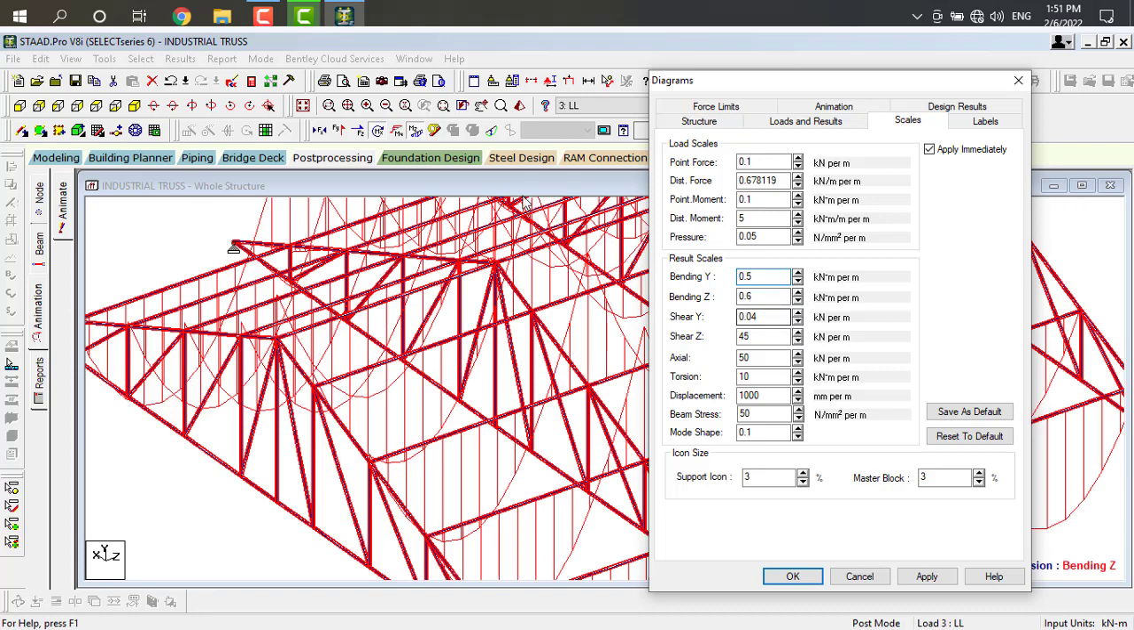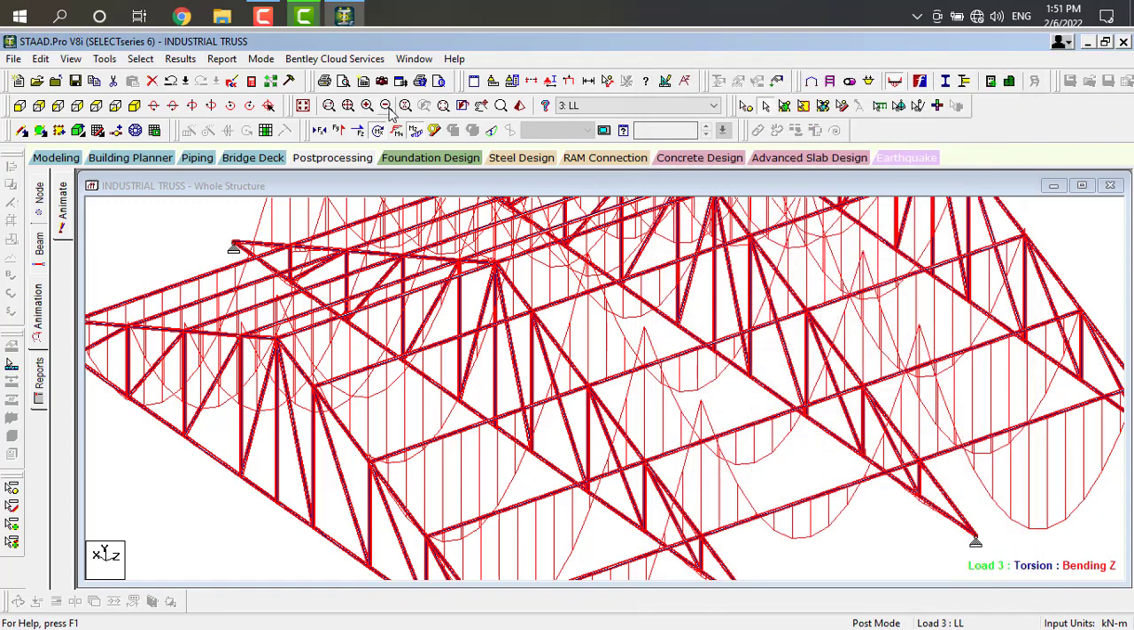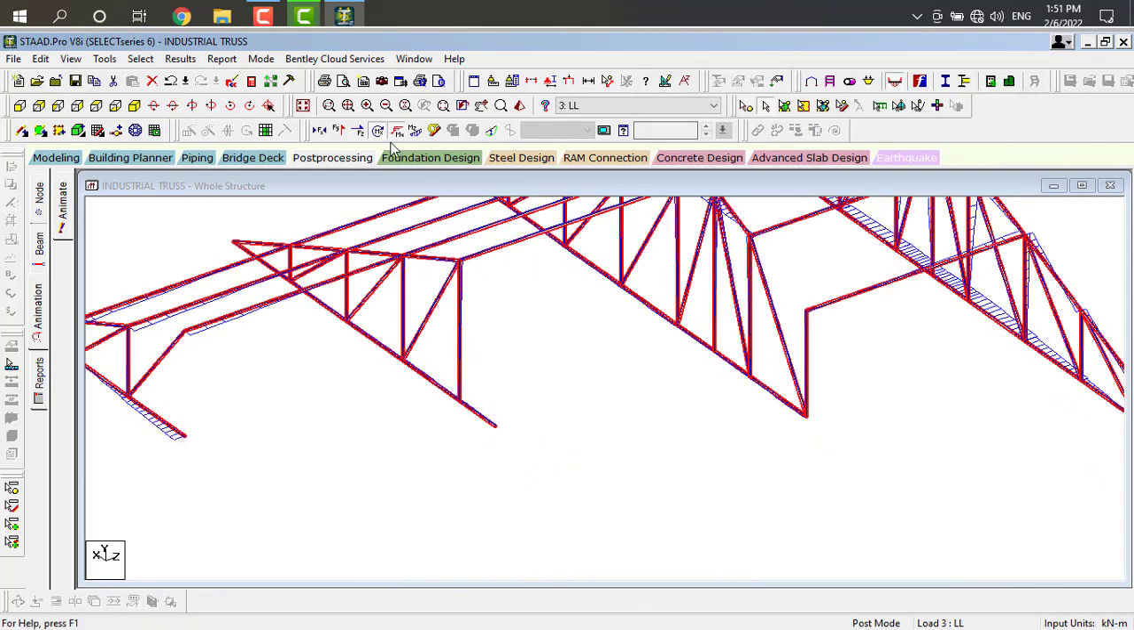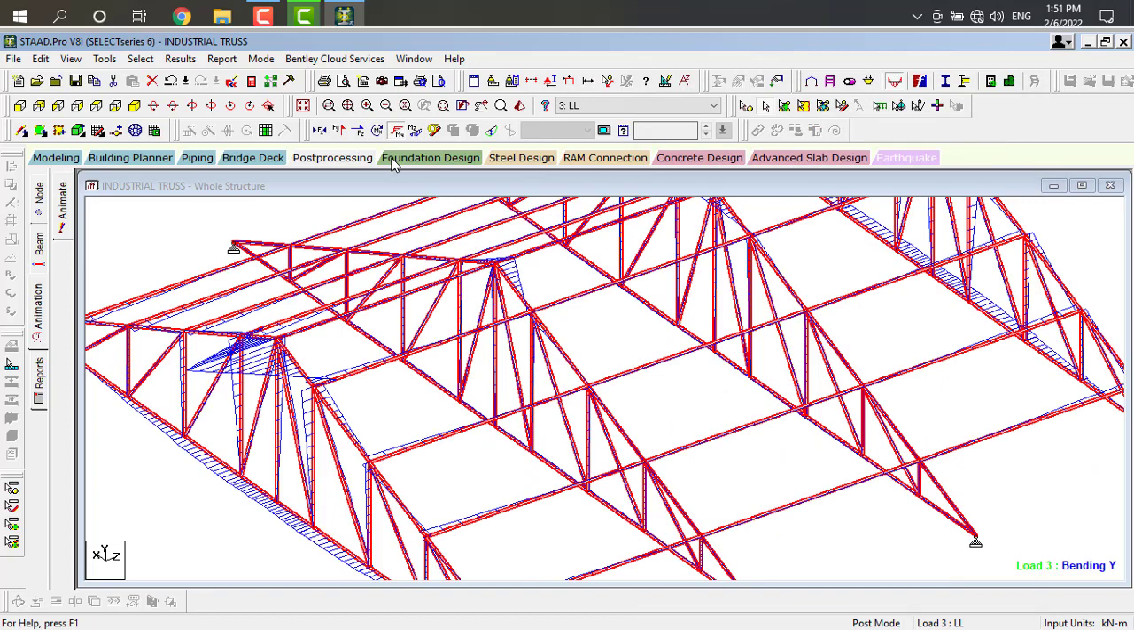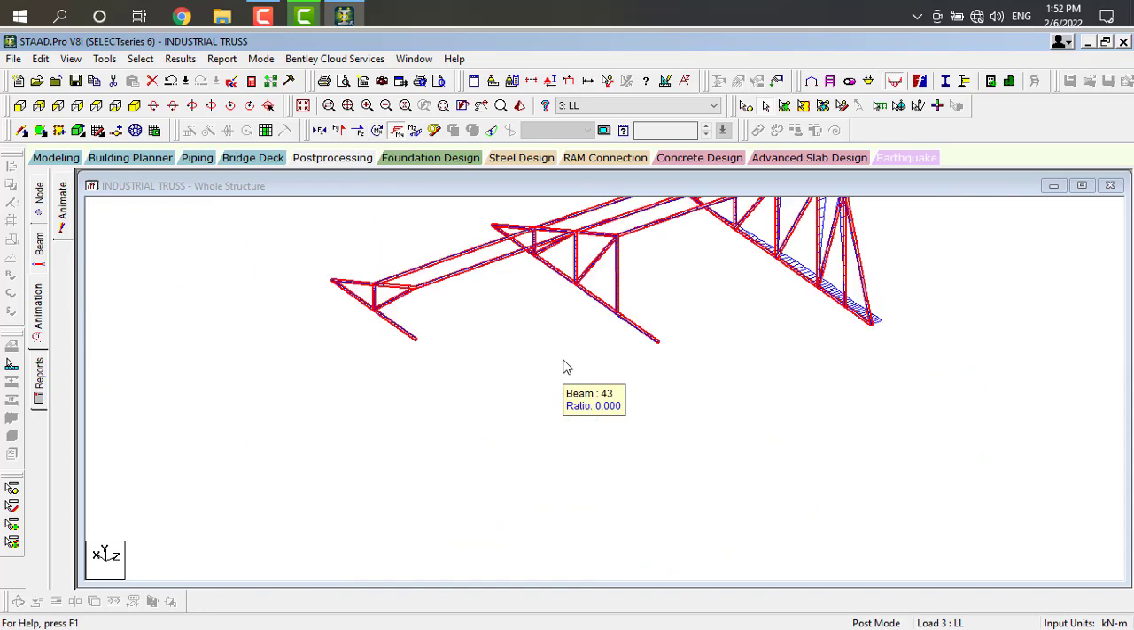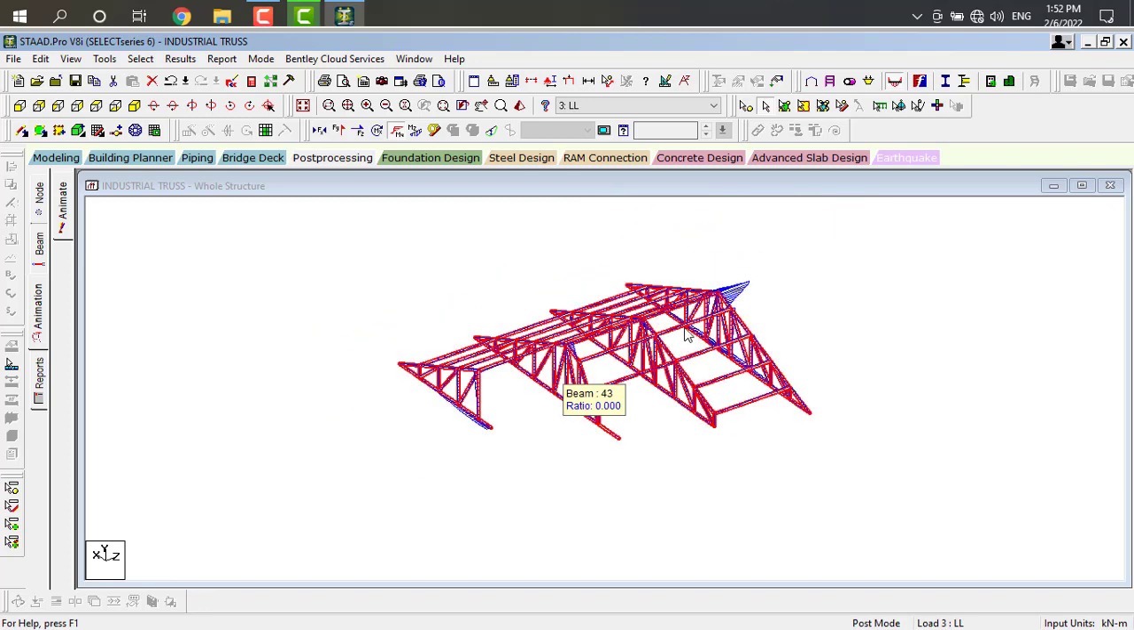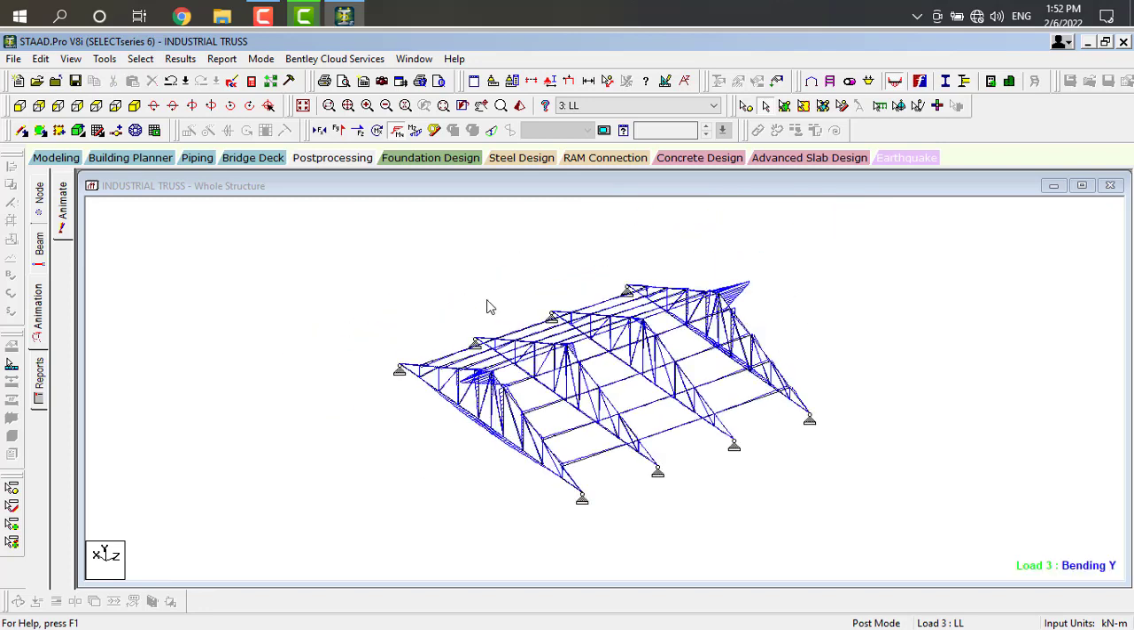Okay, next go to shear force of this bending moment, and this is our shear force. When we turn off this bending moment, the shear force also decreases from previously, so it will be visible like this. Okay. This is our shear force for this industrial trusses.